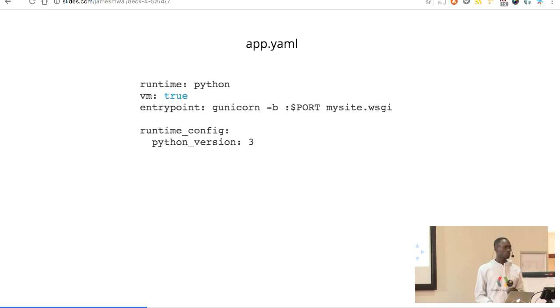And every Django app needs an entry point where you define your web server, you know, Gunicorn, WSGI and all. And this time, you can even go deeper and configure your runtime, which version of Python you want to run. So in this case, you're going to do Python 3. On the standard environment, you couldn't do that, but on Flex, you can.